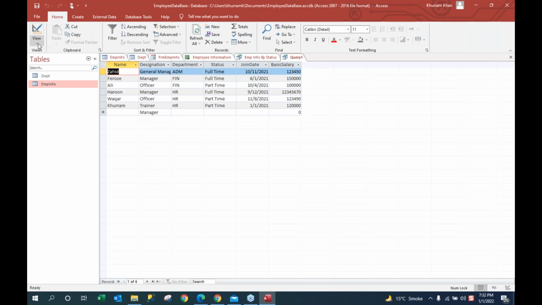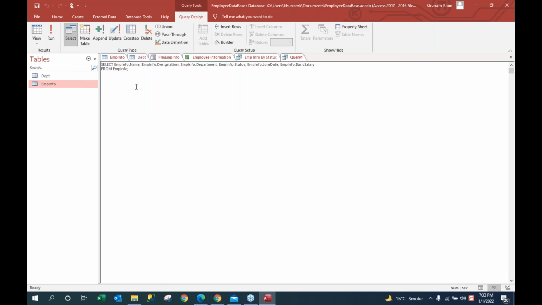But there is another view which is known as the SQL view, right? Either you can go from here, this is the query, and then go to the SQL. If you click it, you will get into another view which is known as the structured query language view.